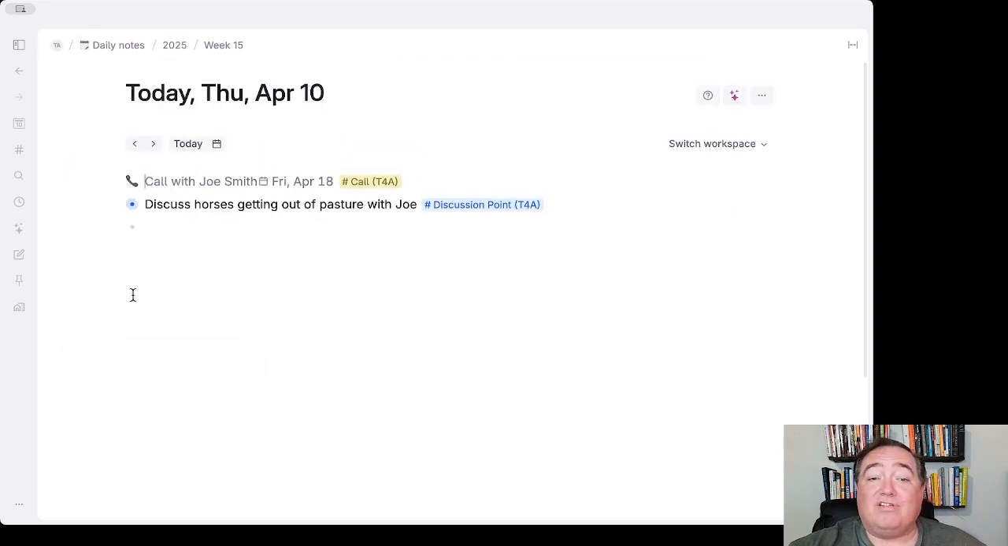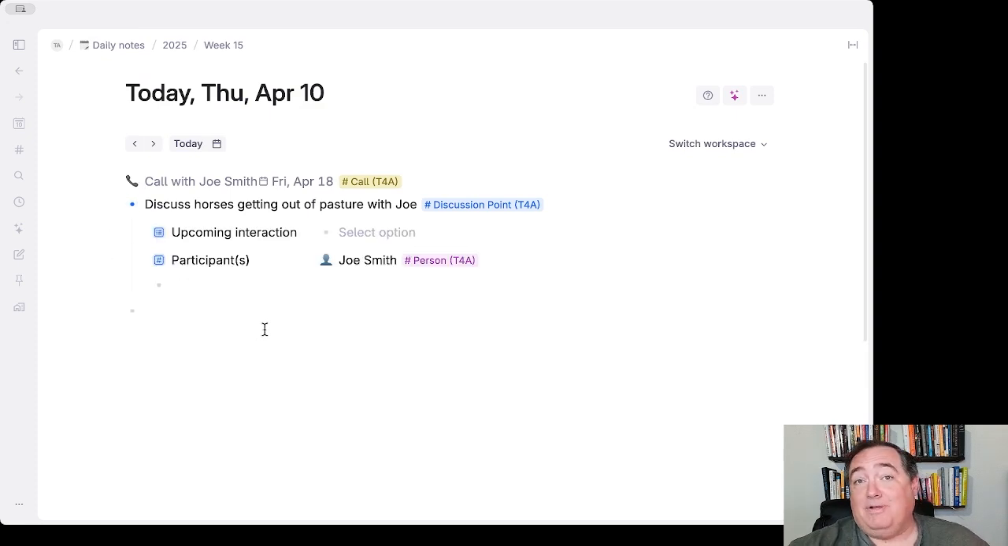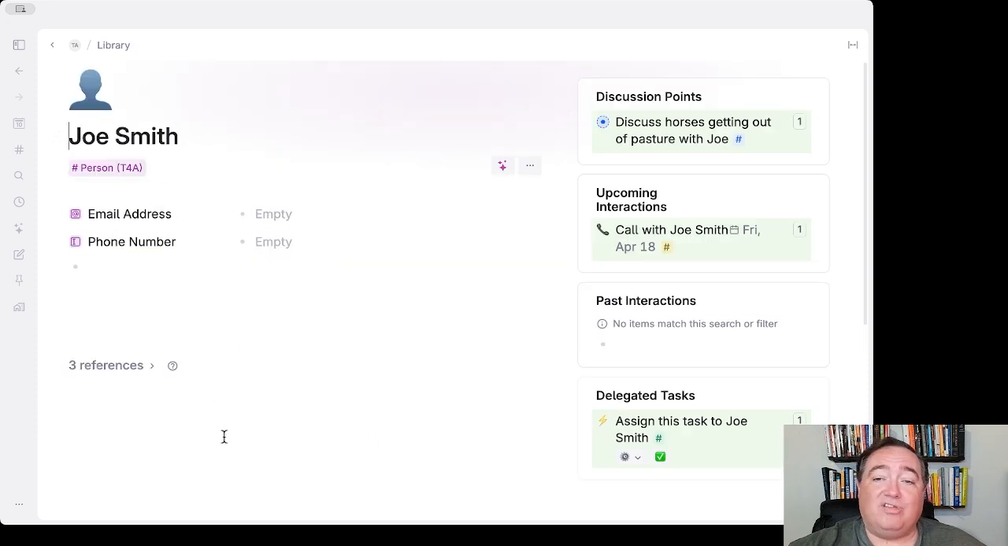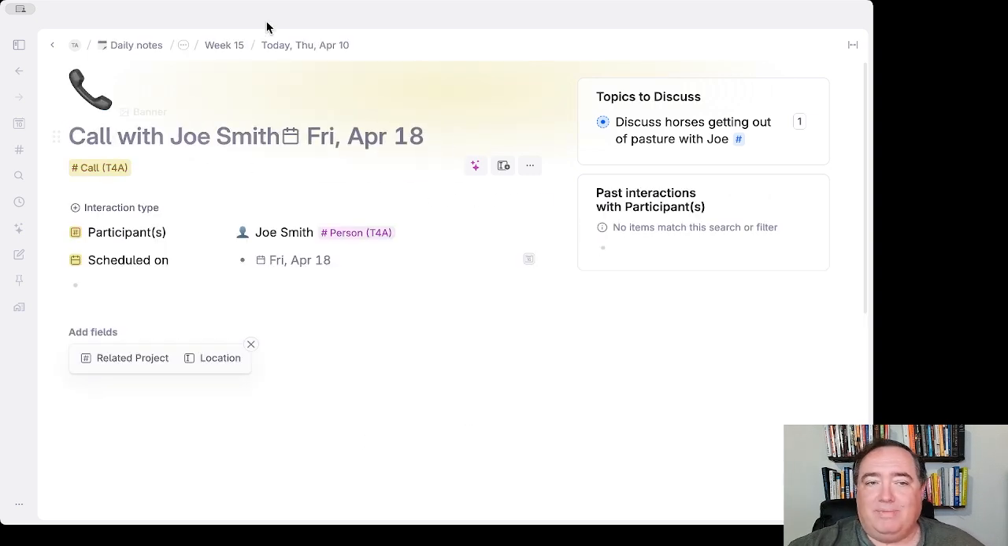And if, say, for instance, I run into Joe somewhere just on the street, and I happen to have my Tana app with me, I can just pop open Joe's thing there, and I can see discuss horses getting out of pasture with Joe there as well. So it shows up when I see Joe just in the context of Joe, but it also shows up in the context of these meetings.